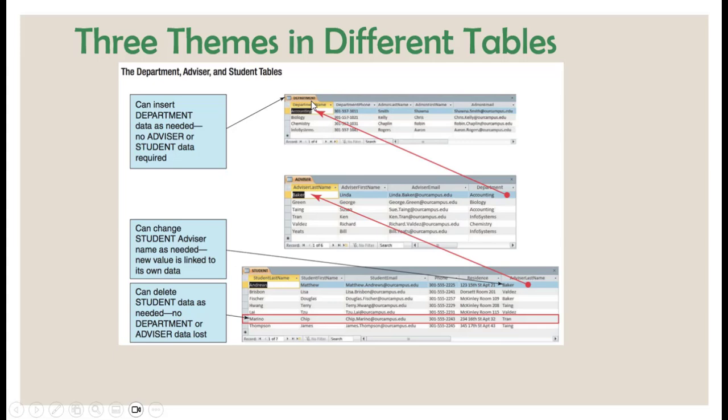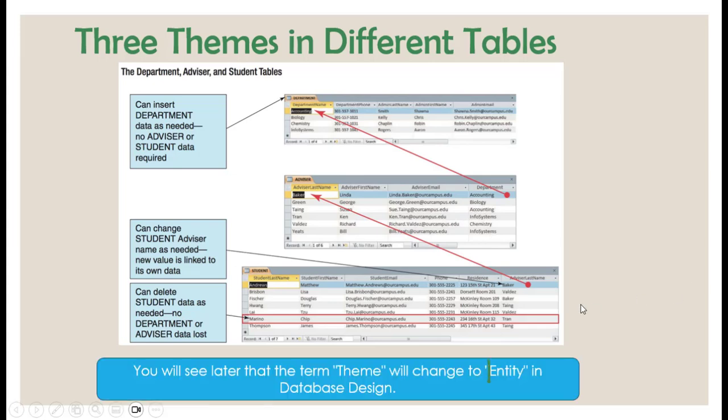A department table is created with the data needed about departments. The department name is the primary key field. I need to know what department an advisor advises for. It becomes the foreign key over there. And you will see later when we're actually doing database design, we'll call theme an entity.